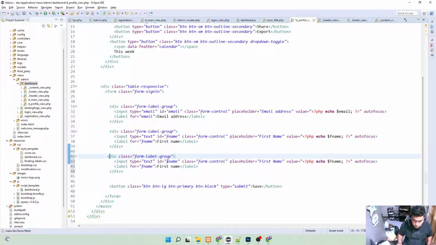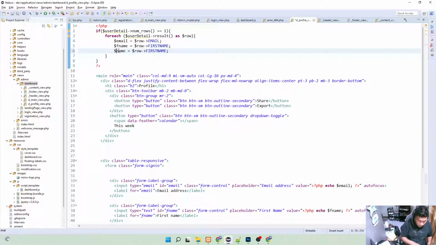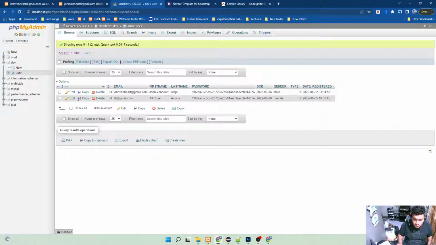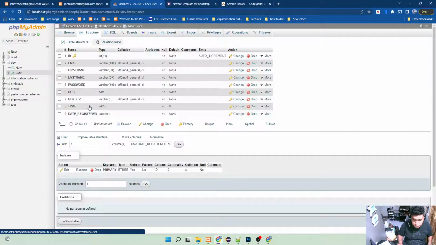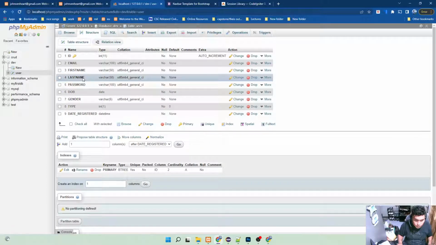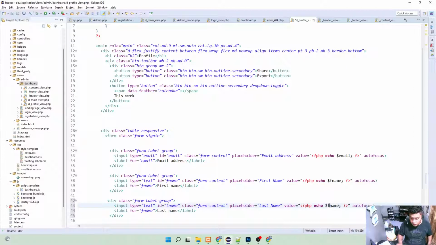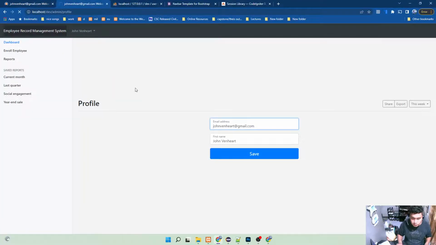Okay, the same thing we need to do for the other one, and this is last name, L name, last name. This one gets the data for the last name. Get a variable. The format for last name in the database is last name. We can copy and just paste it here, and use last name here. Save and refresh.